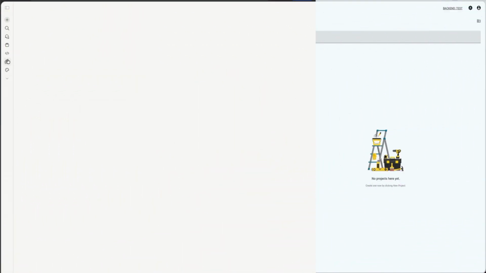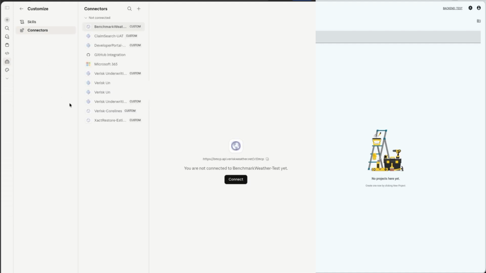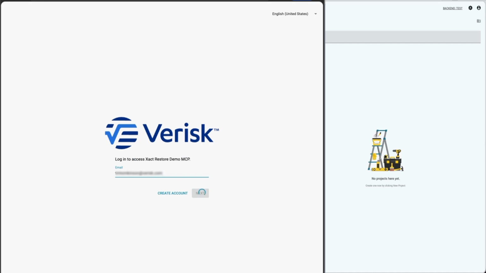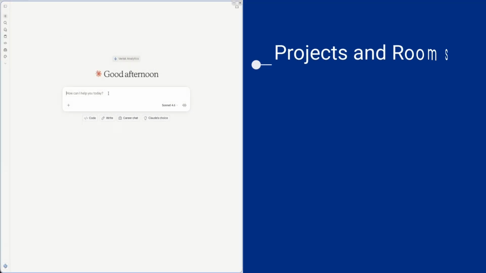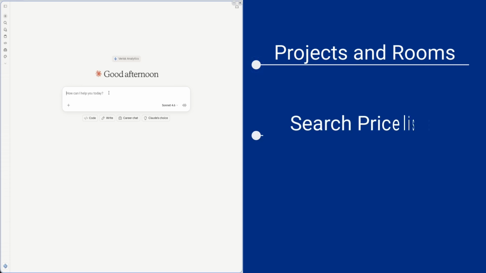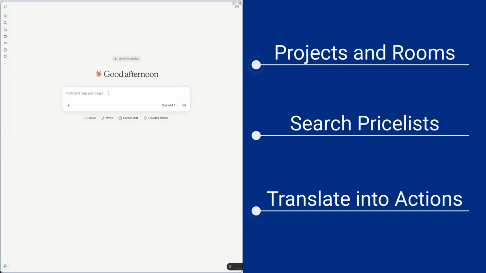To get started, I open Claude and select the XactRestore connector. Then sign in with my Verisk credentials. With the connector active, I can create projects and rooms, search Verisk price lists and templates, and translate what I say into structured estimating actions inside XactRestore.